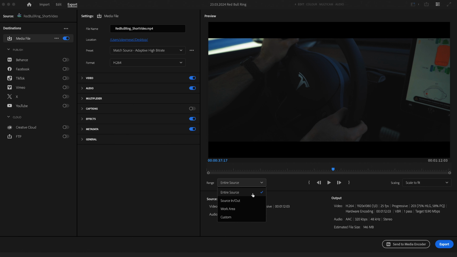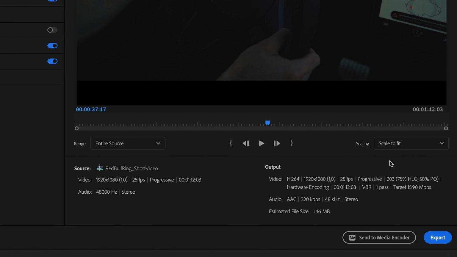But if you still have some working files on the side and you selected in and out point of the video that you want to export, then of course here select in and out. But I'm gonna stick with entire source. Now here on the right side, make sure scale to fit is selected. And here underneath, we have a good overview of the settings that are gonna be used to export our video.